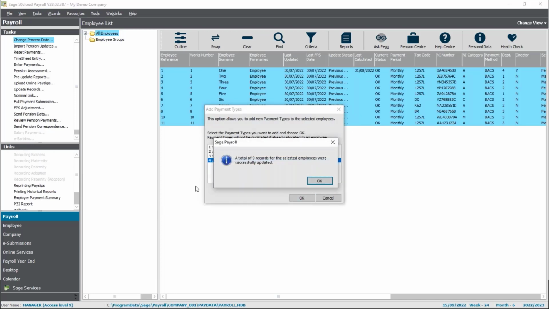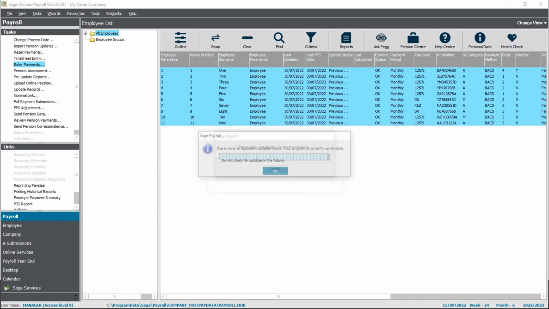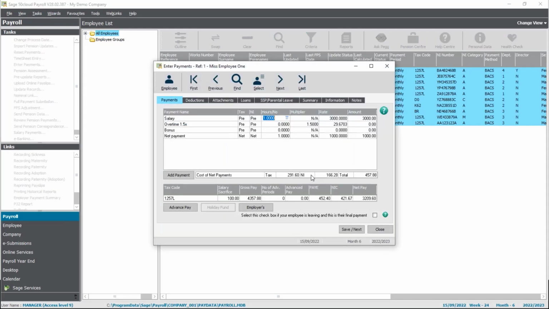We've got 10 employees selected. 9 records have been updated. The reason it's 9 is because we added that to that 1 employee at the start, so they don't need it added again. And again, if I pop quickly into enter payments, I am in a different tax period, so the figures may have changed, but just to show you, you will see now that employee 2 has the net payment there, as does employee 3.